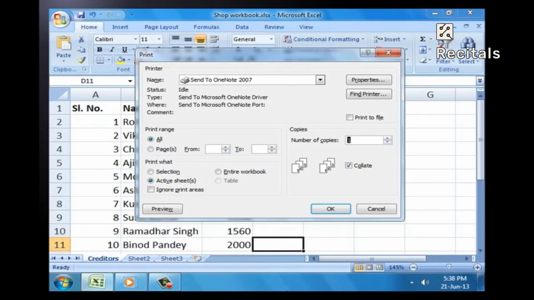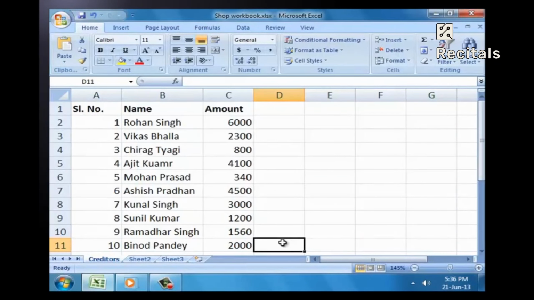We can also change or modify margins, other page setup options, and header and footer at the time of print preview. By default, the Print option prints the current worksheet. However, we can also print a particular area of the worksheet. To print an area, select the area or the range to be printed.